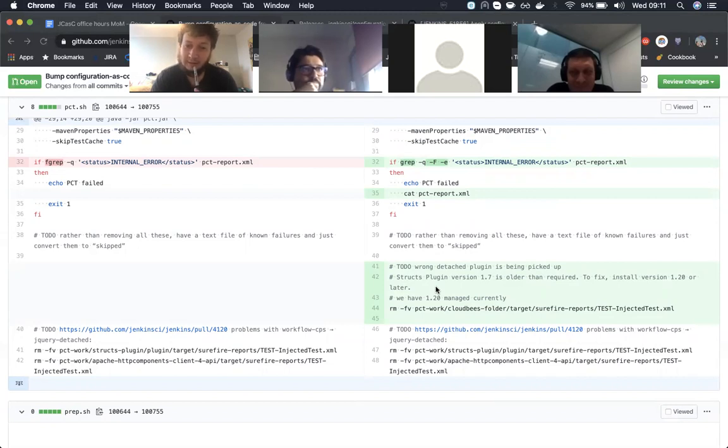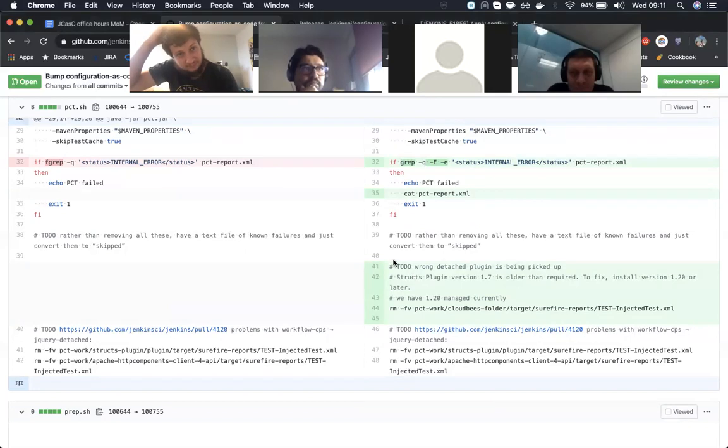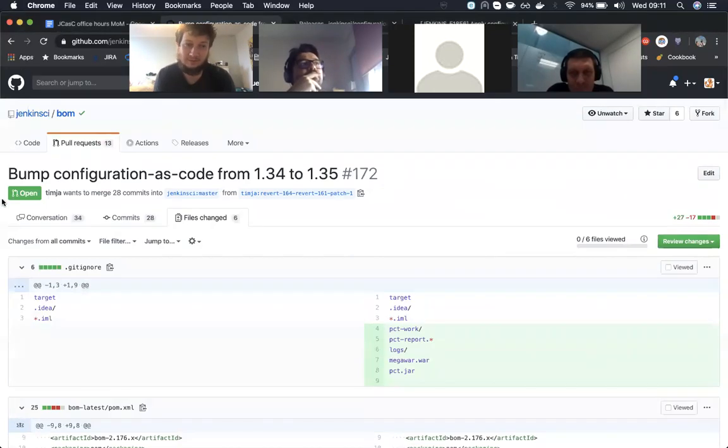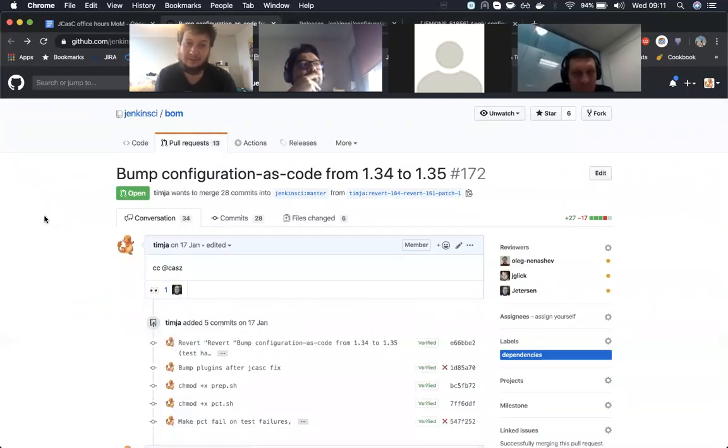So I think Jesse said he's going to take a look, and Oleg said last meeting he'd take a look as well. I spent quite a while looking at it and couldn't find why the wrong version of structs has been picked up. But it's still with PCT and Mega War mode, and I'm not really sure how to fix it, and I spent quite a lot of time on it.